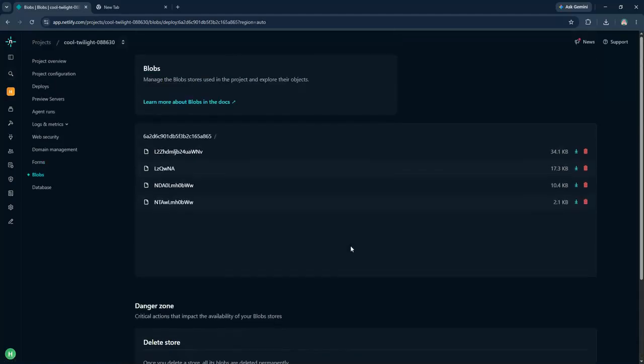Each file will have a unique URL that you can use in your HTML or other site code to reference the file directly. This makes linking to assets very straightforward. If you need to replace a file, simply click on it in the list, and you'll find the option to upload a new version. Remember, you can also organize your files in folders for better management.